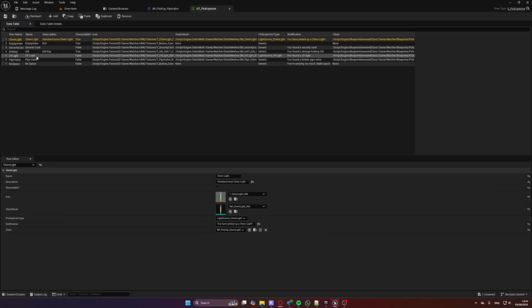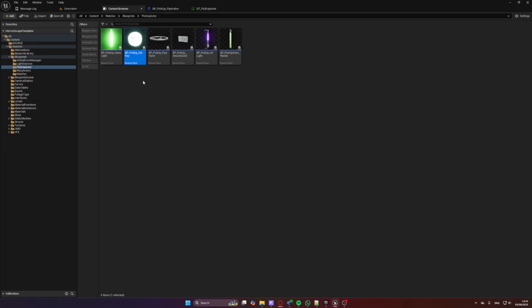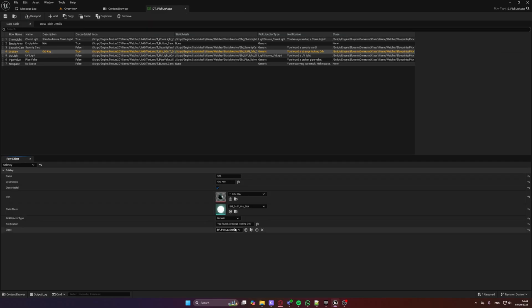Let's find our UV light, or rather orb again. This is our orb that we just picked up. This is a static mesh, icon, name, discardable or not, and then we need to set up class to be exactly the same as this one, because when you drop it on the floor, this is what the engine is going to spawn. And the type, let's have a look at it.